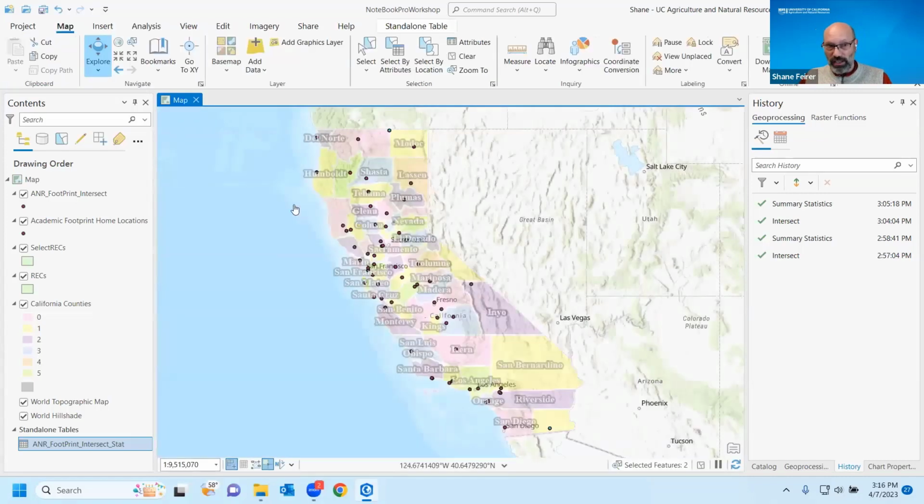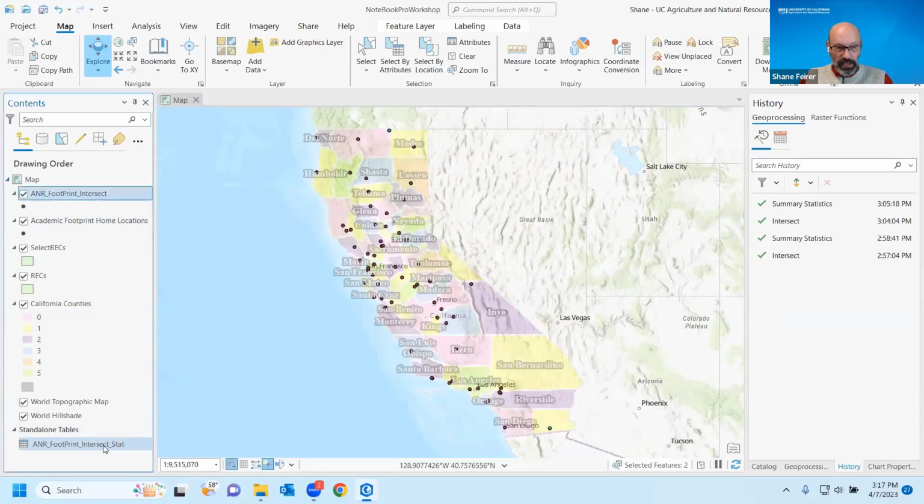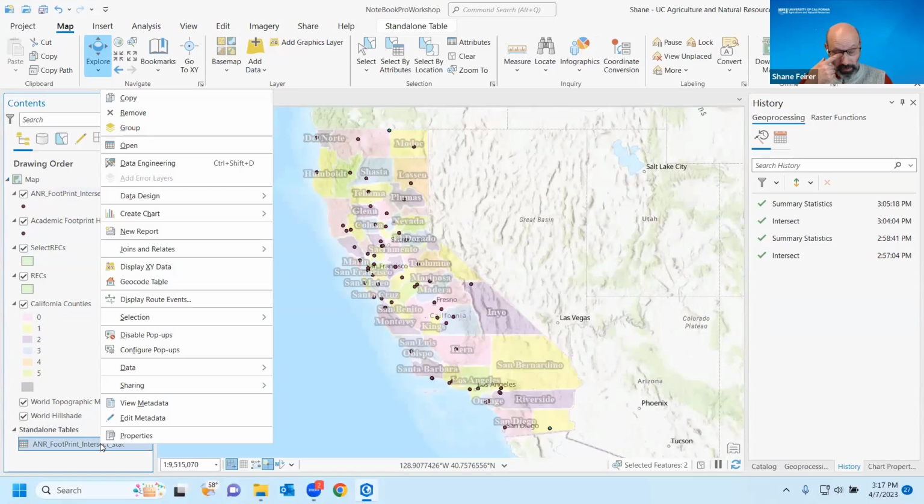To do that, we're going to close this down, and you can see, I should have pointed this out, every time you finish a cell or a geoprocessing task inside of ArcGIS Notebook, it gets added to the table of contents. So here's the intersect that we did, and here is the standalone table of the statistics that we generated using the summary statistics geoprocessing task.